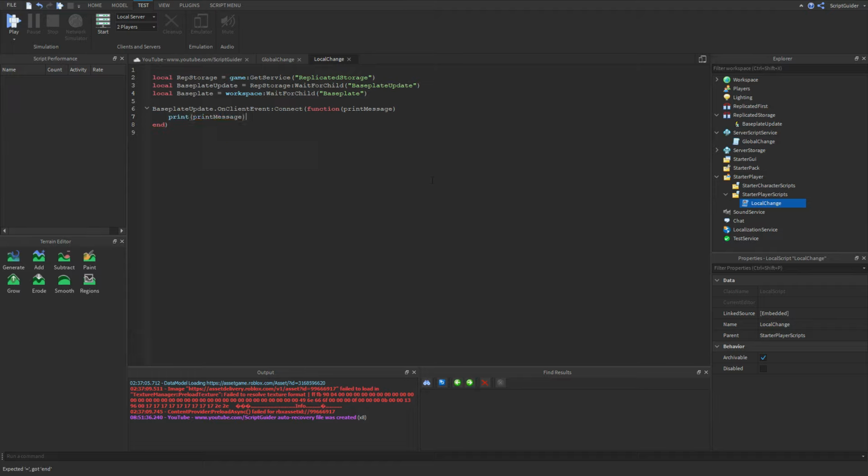In other words, the second value we're passing to our fireClient method is just being passed to the first parameter of our client event.